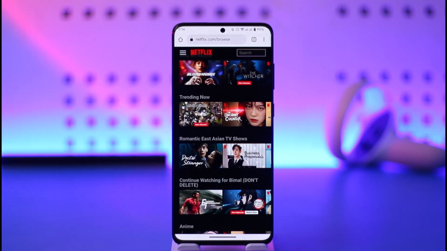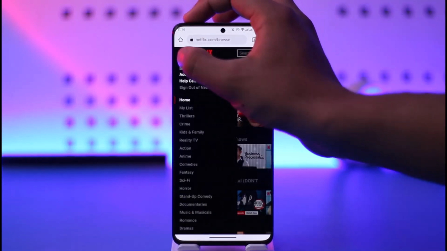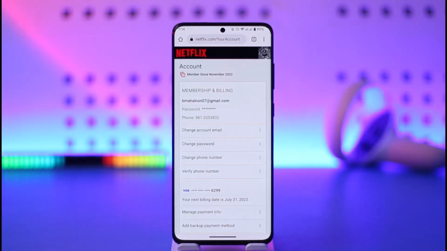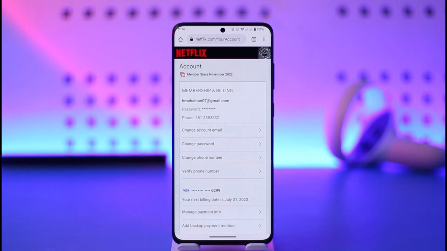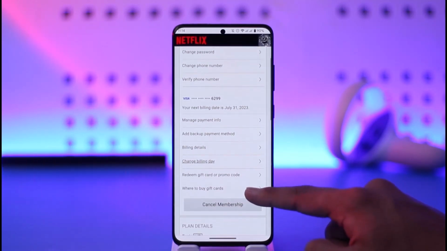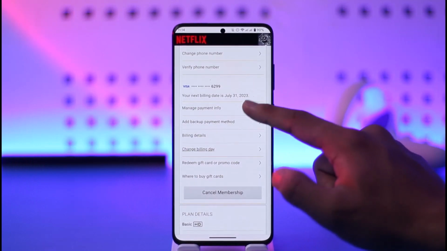Once you're on the browser, what you want to do is go to netflix.com and then make sure that you're signed into the account. Then just tap the three lines option from the top left hand side and then go to the option known as account. Once you go to this account option, you're going to land on this page, and once you're on this page, scroll over here. You'll find manage payment info and then just tap on it.